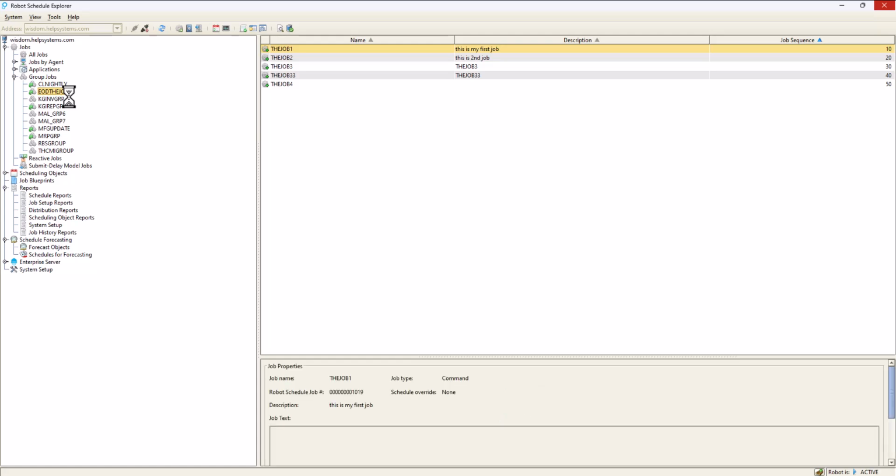So that's all we got time today for forecasting. As you can see, it's a handy feature for helping predict when your jobs are going to run.